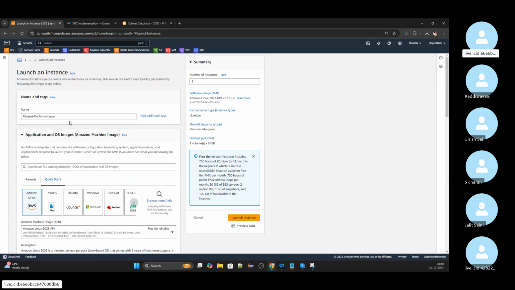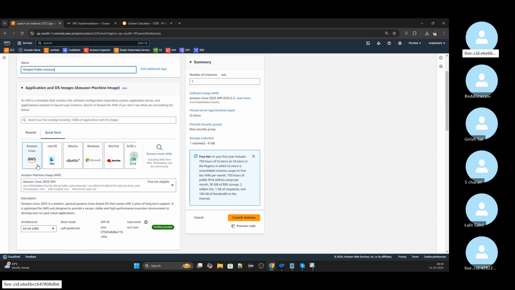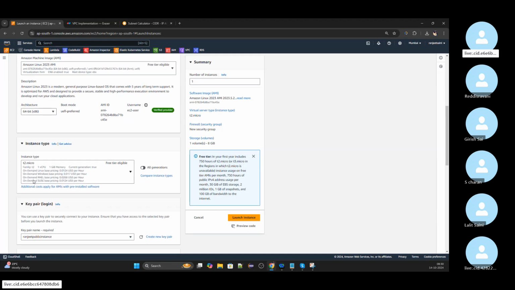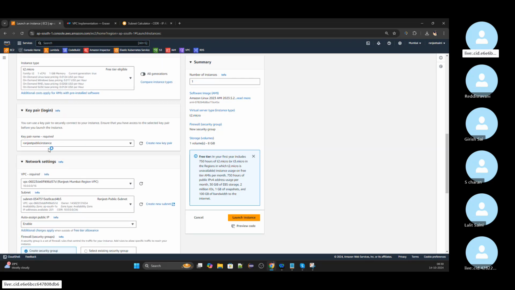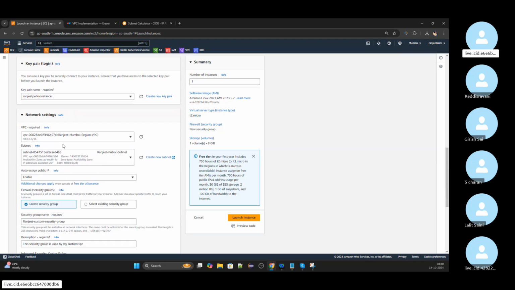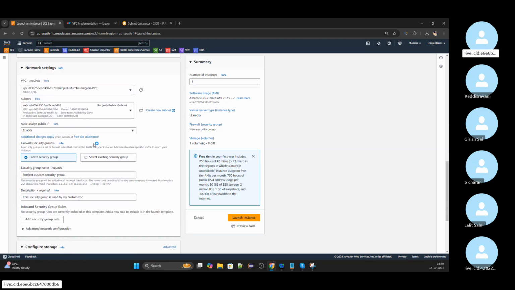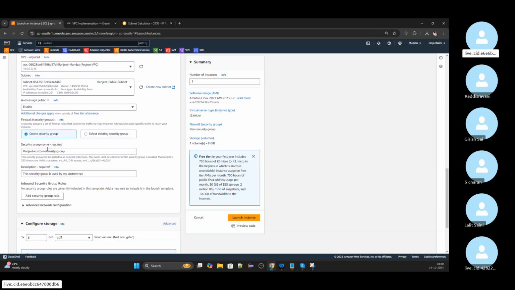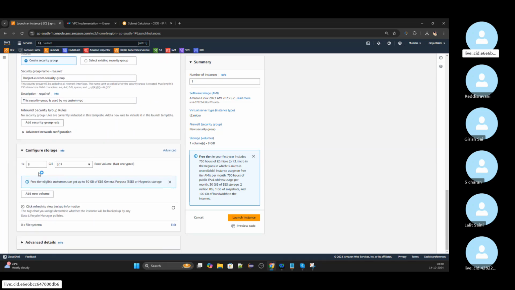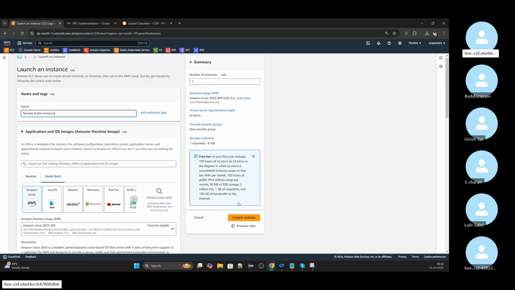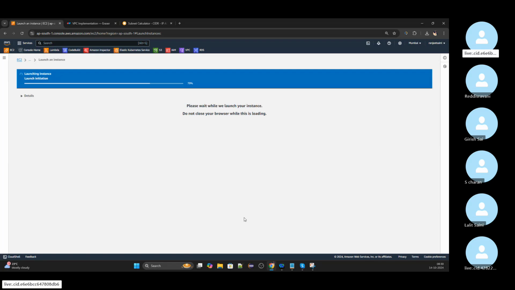So what I did was pass a name. Then I selected an AMI image, and then I passed an instance type. I passed a key pair. I passed the VPC over there. Subnets I passed, assign IP I passed, and the security group I passed. By default storage is 8 GB. That is more than enough, I don't want to change it. I'll just click on launch instance.